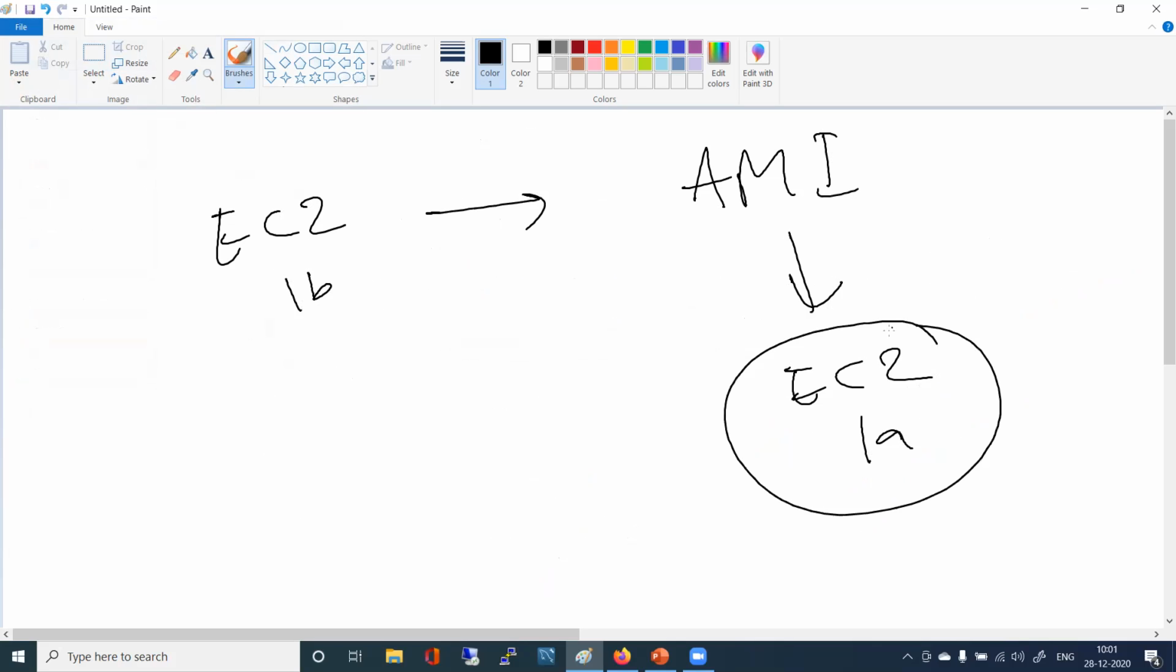Once this is available, you know how to go to that load balancer and how to register the target. You know that, right? So this time you also add this 1A one, this other EC2 also. Now you have to put it to your Linux machine, and then your service should be running.